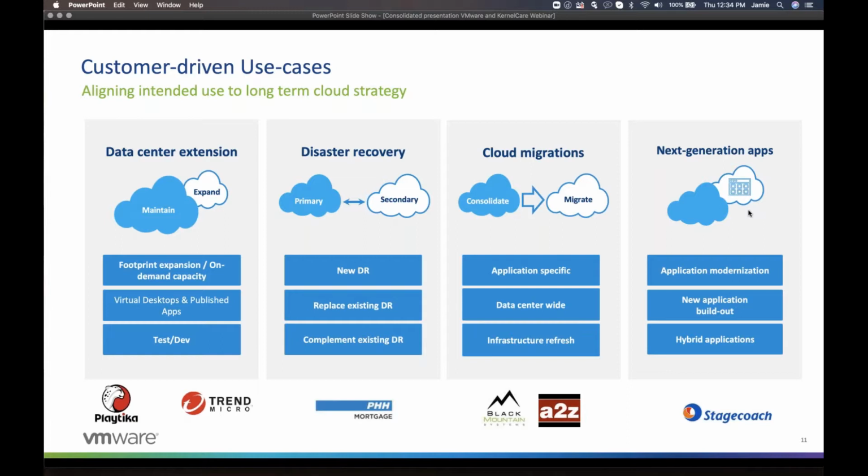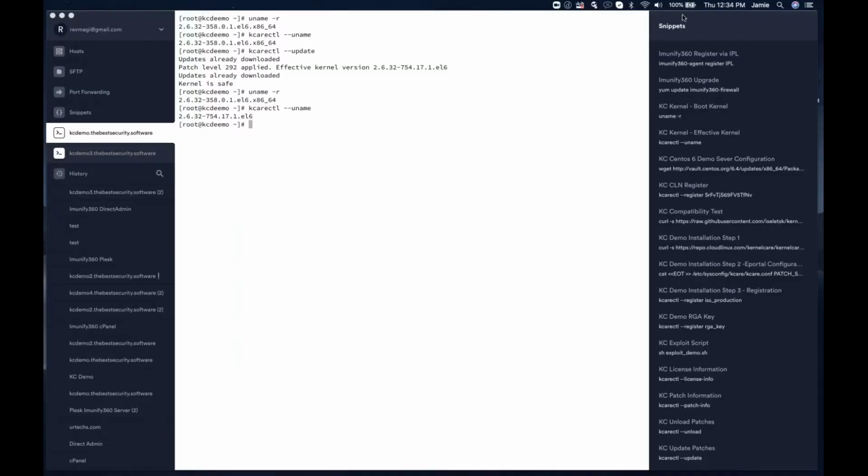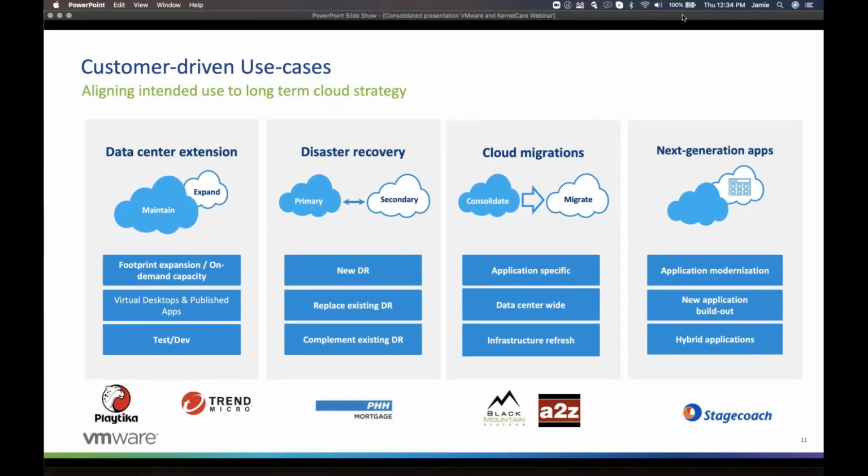So these are all the customer-driven use cases, what we hear from the customers. The first one is the data center extension. In this use case, there are multiple different scenarios. For example, if the customers want to expand their footprint in some new regions, and they don't want to build new data centers in those regions, they can migrate to VMware Cloud on AWS. And this is a typical scenario when you consider the hybrid cloud.